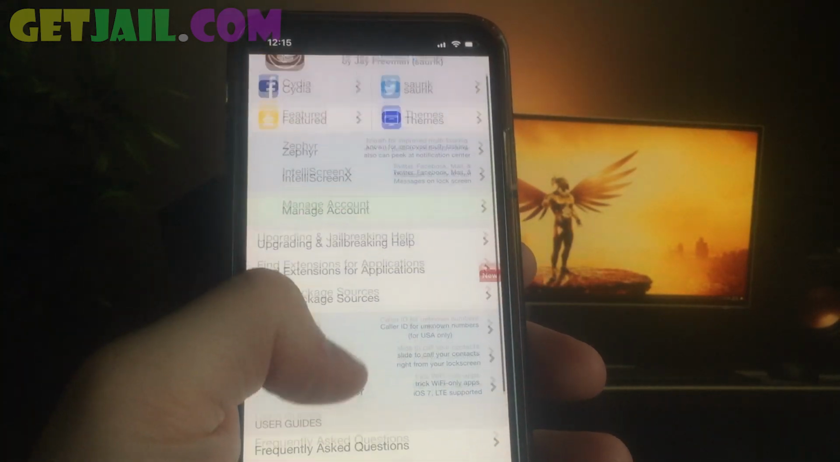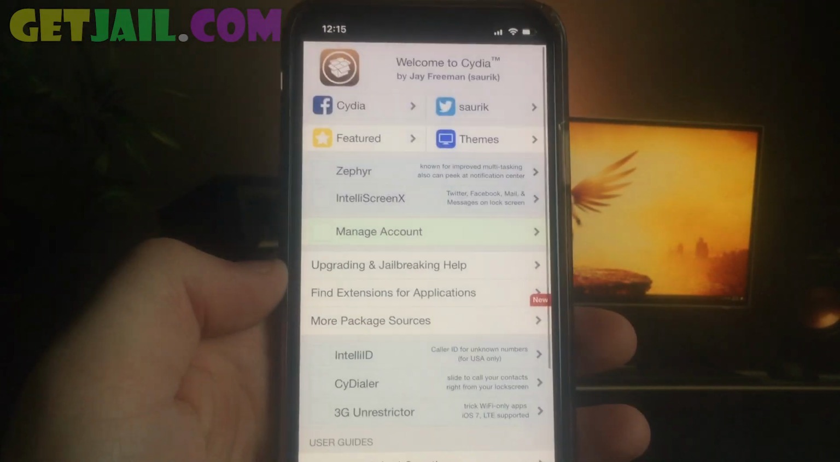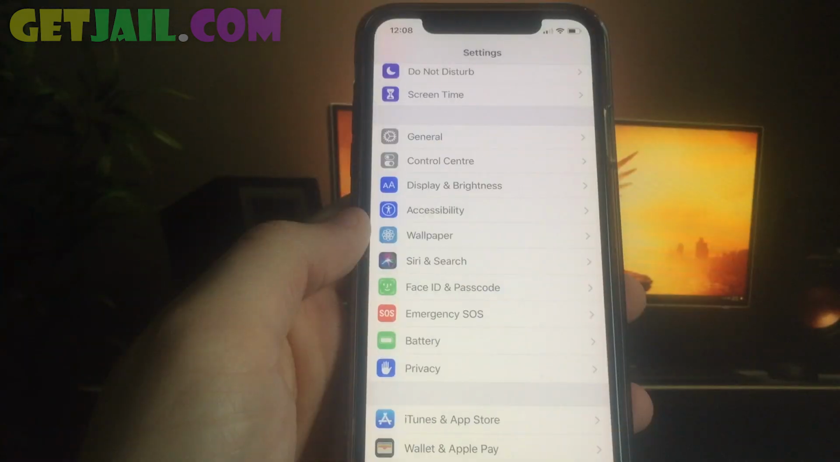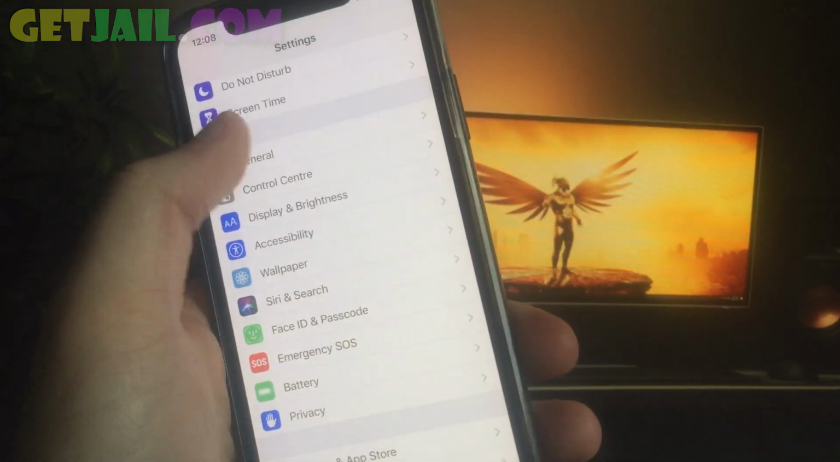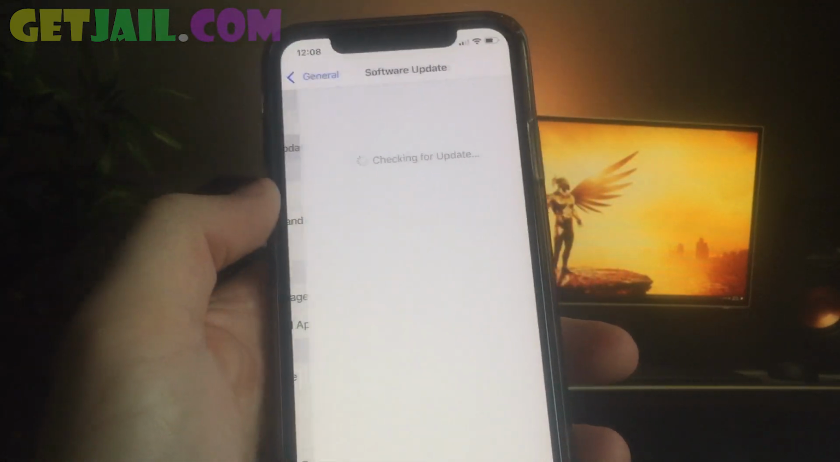What's up guys, bitterice here, and today I'm going to show you step by step how to jailbreak your iOS device with no computer. So, as you can see on screen, I have the newest iOS 13.3.